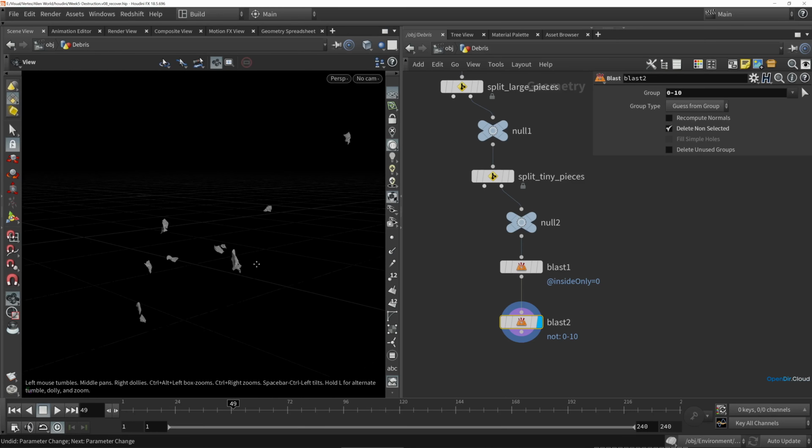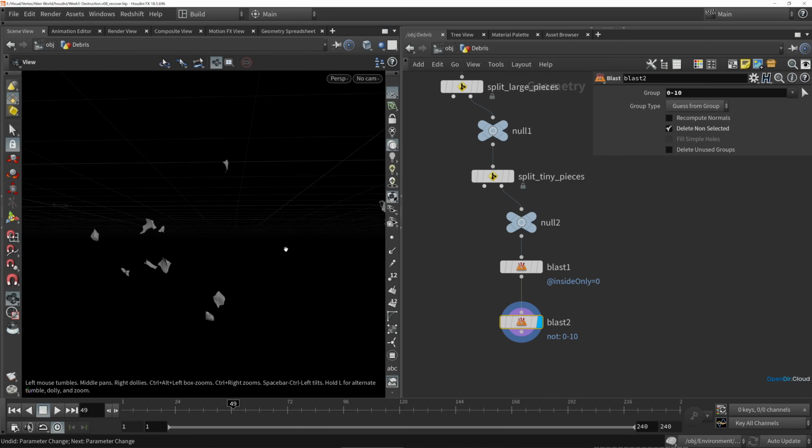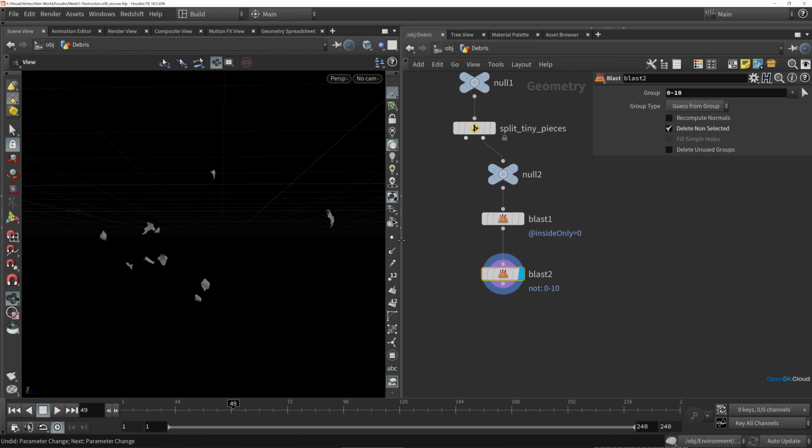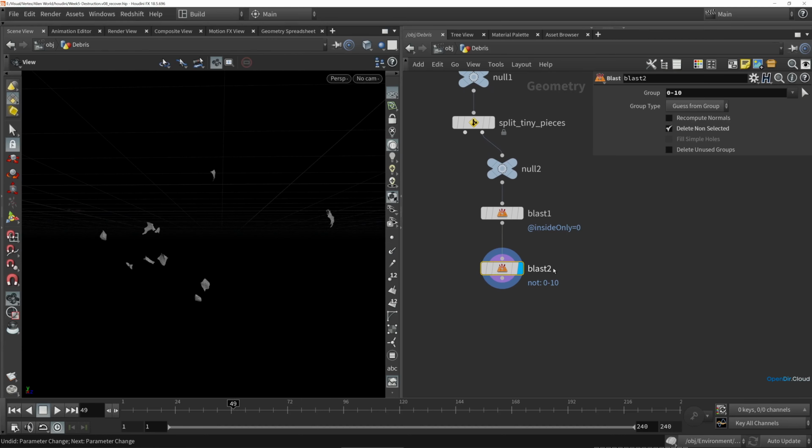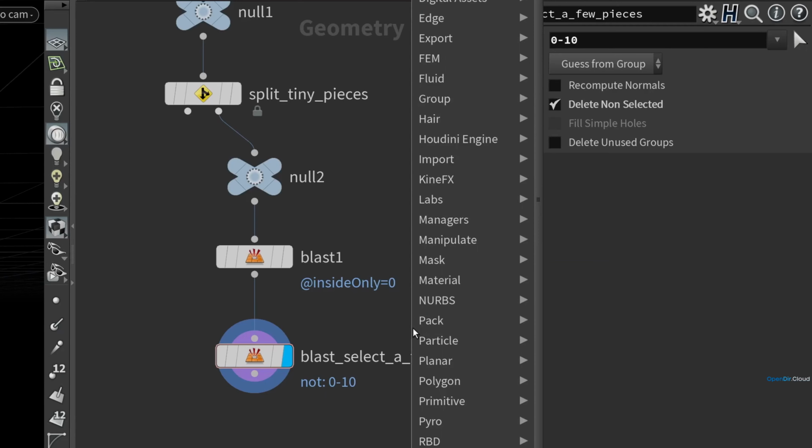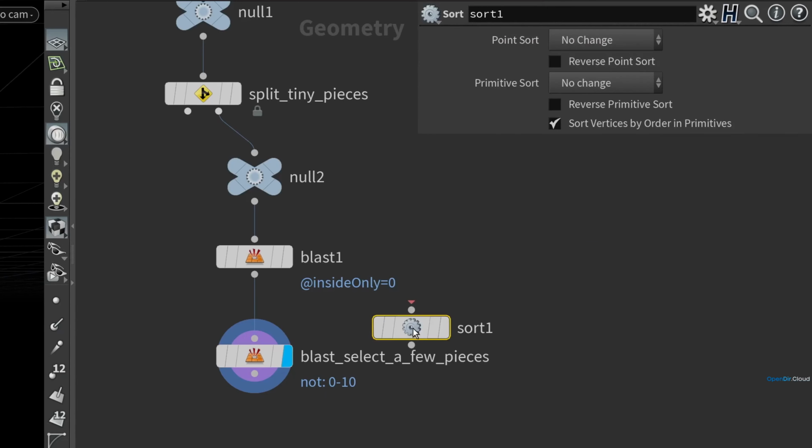If you want to get a different random selection of these, one way that you could do that is by sorting your input just before this blast where we're selecting a handful of pieces. I'll rename this blast to select a few pieces. And then just before that, I'll add a sort.